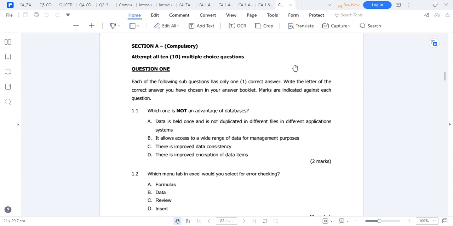Question number one: which is not an advantage of databases? Number one, data is held once and not duplicated in different files. Number two, it allows access to a wide range of data management purposes. Number three, there is improved data consistency. Number four, there is improved encryption of data items. So which one is not an advantage of database? D. Encryption is not a database issue, it's a security concern. So the primary advantages are listed A, B, and C. These ones relate to database management, as I was reading earlier on.